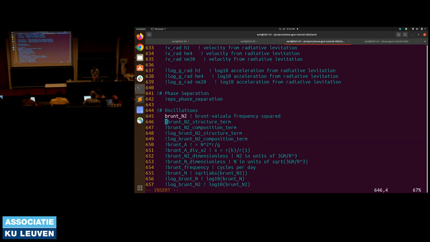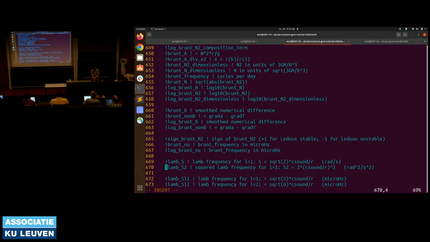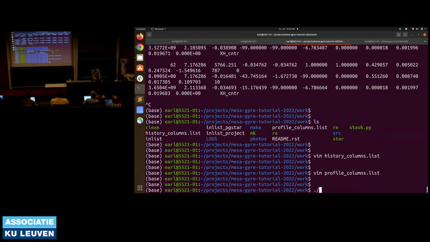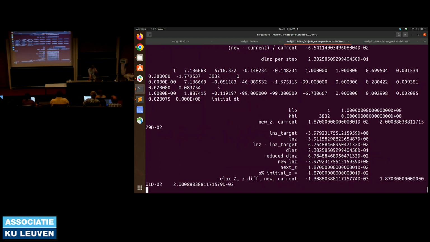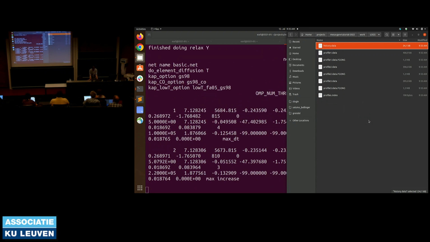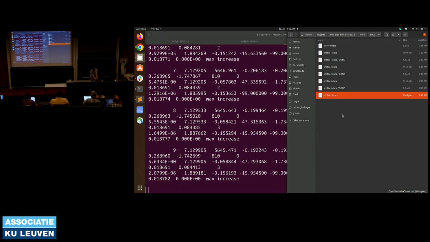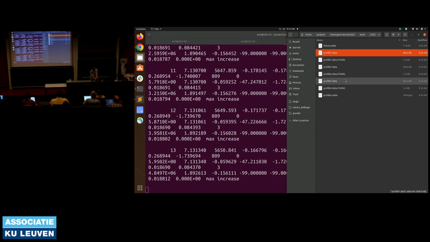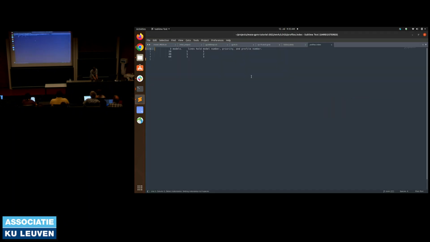We uncomment Brunt N2 and also Lamb S. And now when we run, these things should be in our resulting outputs. You see that this directory also gets populated with a profiles index and these profiles files. So we'll open this as well.